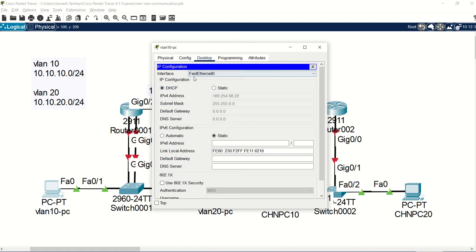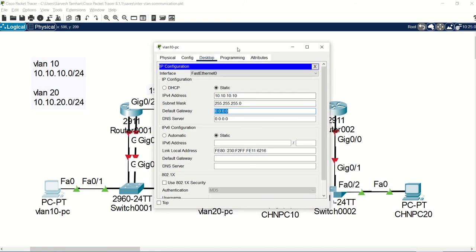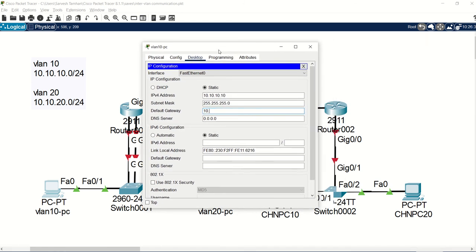Currently, the IP configuration is in DHCP mode. Click on static and assign the IP address 10.10.10.10, then subnet mask 255.255.255.0. And the default gateway IP address will be the router's gigabit 0/0 interface IP address, 10.10.10.1. This 10.10.10.1 IP address we will configure on the router's gigabit 0/0, which is connected to the switch port configured under VLAN 10. Okay, perfect.